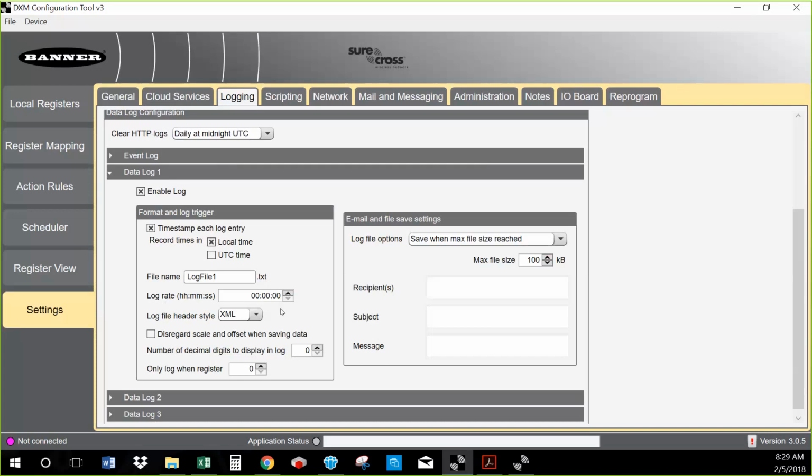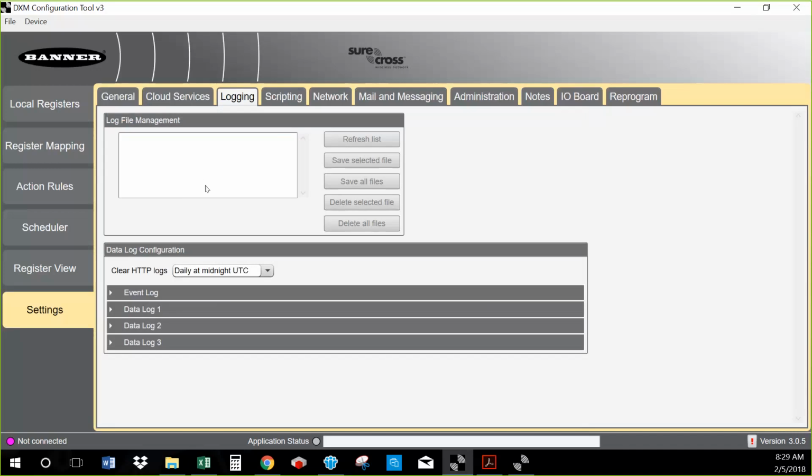Now I can set my rate. How fast do I want to log this data? Maybe I only want to log it every 30 minutes. I don't know, maybe once an hour. It's whatever works for your system. Now, if all I want to do is generally log, that's all I have to do for this log file. So now when I load it, it would actually start creating a log file.